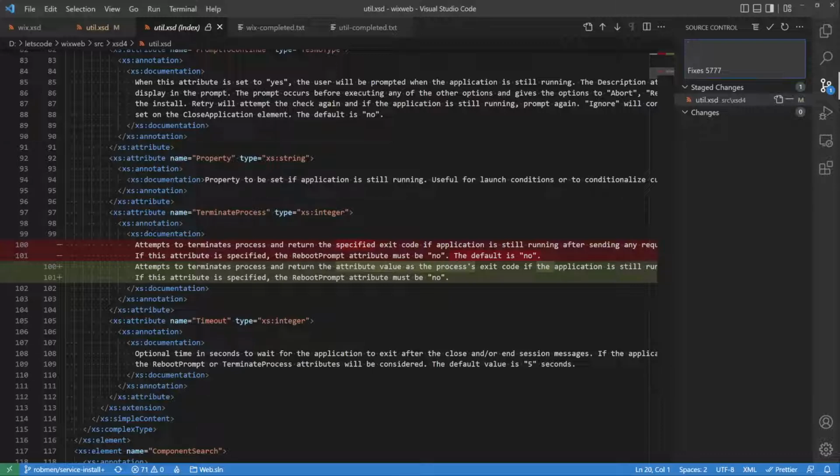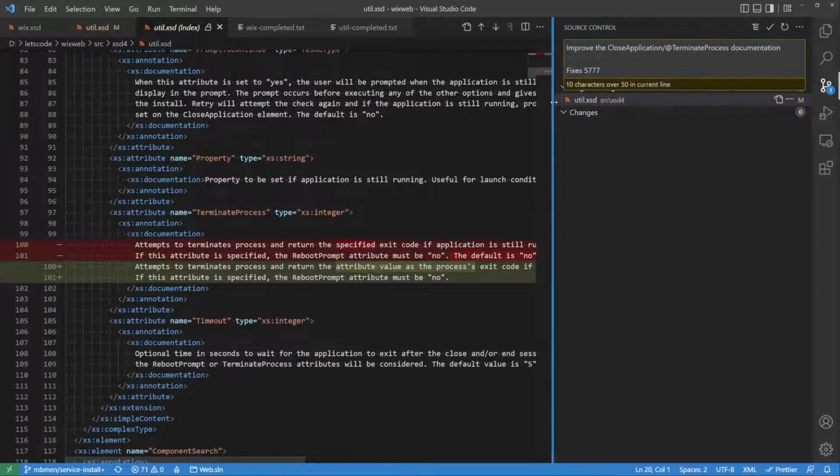What are we doing? We are saying improve the close application / terminate process documentation. There we go. Improve the close application, terminate process documentation. This is just, I guess, because my font's so big. There we go. That's a little bit easier to read, although it sucks up a lot of space.